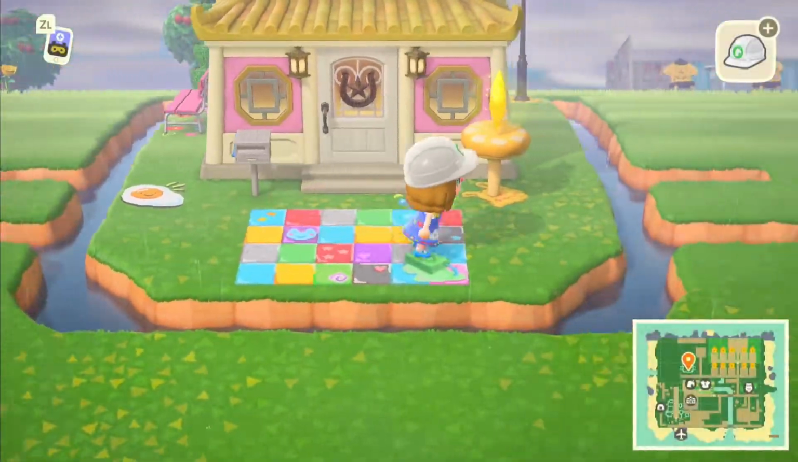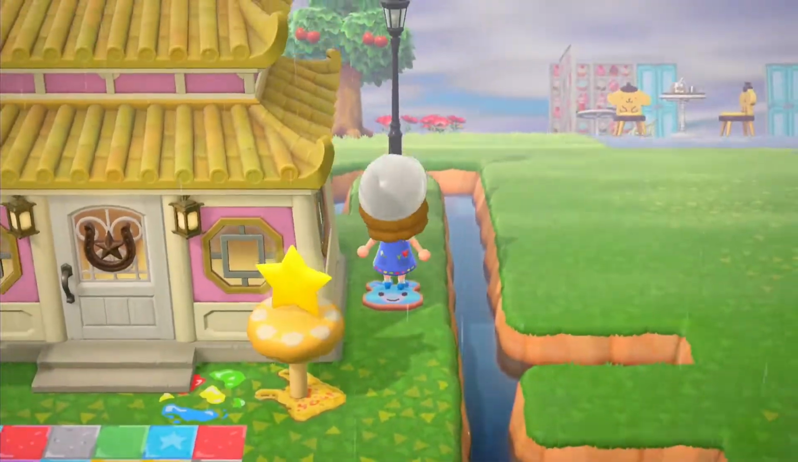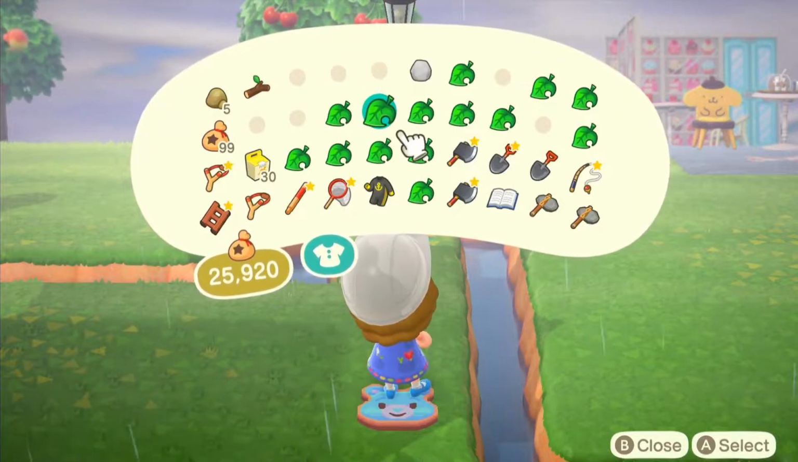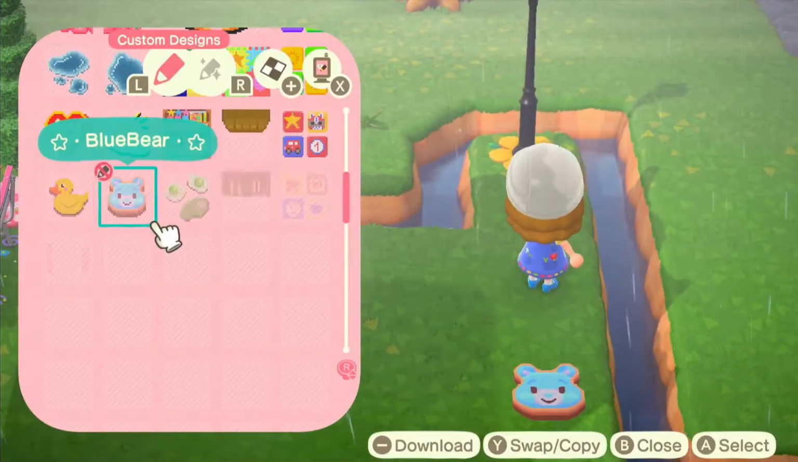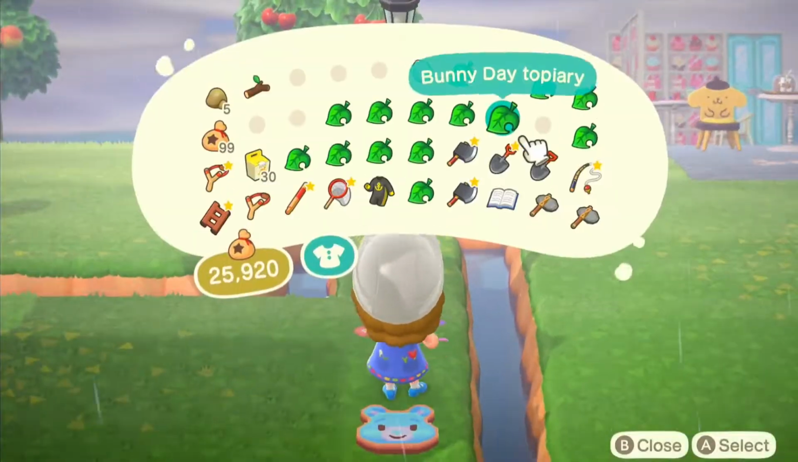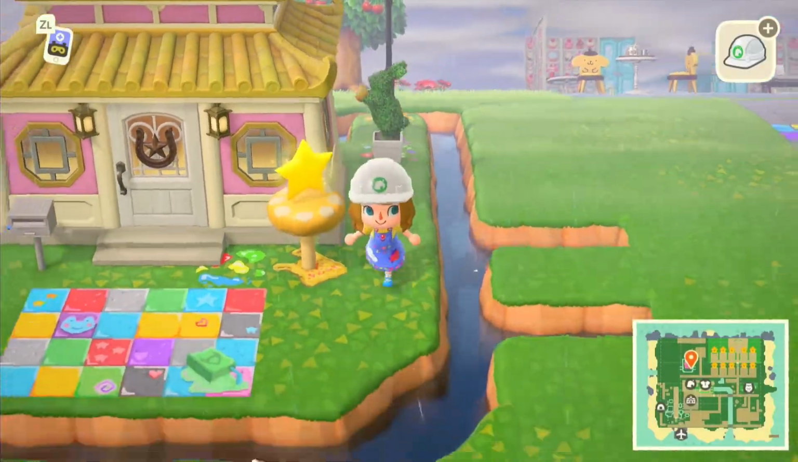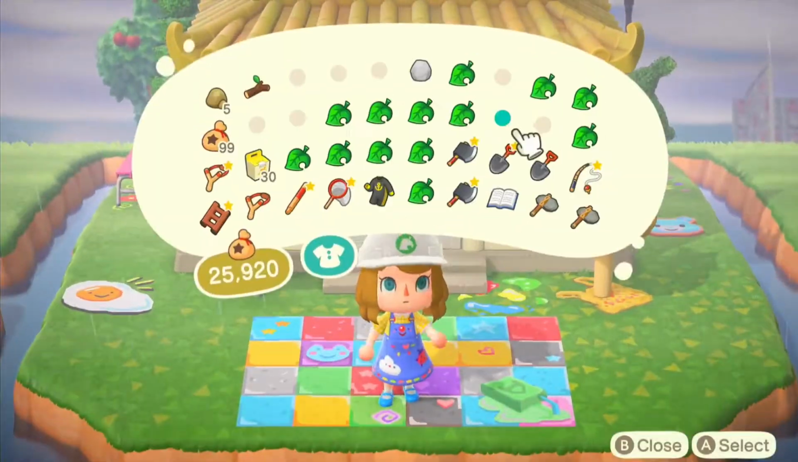I'm just filling some spaces with random codes. So over here I put the bear, and then just picking out items that I thought I would like to use. So the bunny day topiary I'm so in love with, I think it's so cute. So I just put down a code and then placed the topiary straight on top. It just needed to be pushed back by one, but there we go. I think it's so sweet.